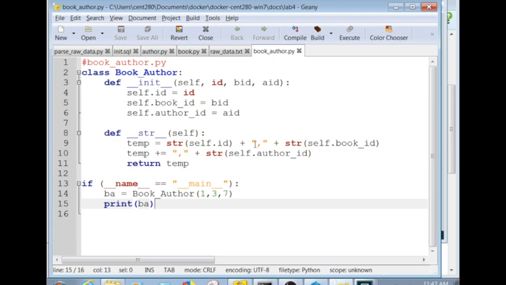Okay, so all I did is I created a double underscore str double underscore. I need to convert all these numbers into strings so I can concatenate it with the commas. Then I use that same kind of if statement that will only be run if I'm running book author directly. I construct a book author object.